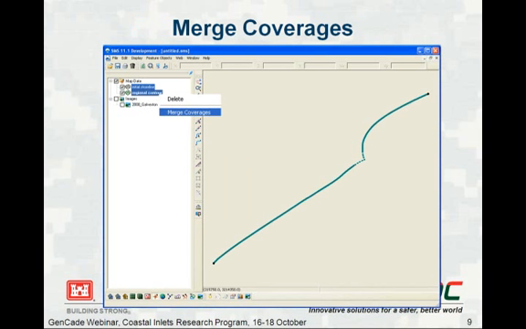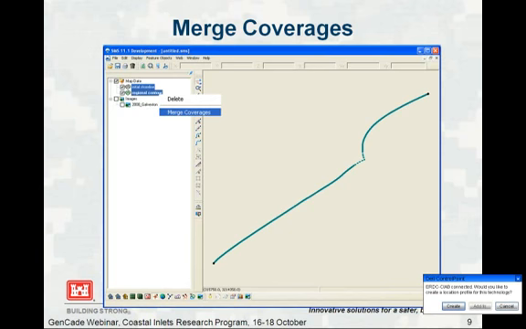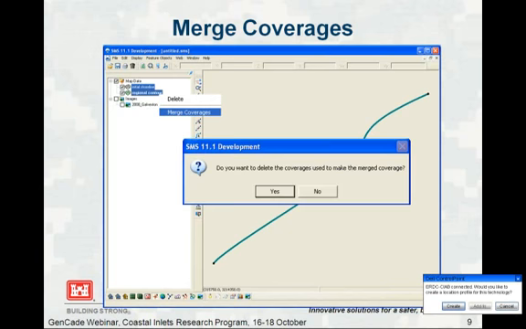Then we're going to go ahead and merge the coverages. This is done by clicking on both the initial shoreline and the regional contour coverages. In order to select them both at the same time, you need to hold Control. This will allow you to highlight both, and then right-click, and we're going to go to Merge Coverages. This window is going to pop up, and it's going to ask, do you want to delete the coverages used to make the merge coverage? I usually say no, just because I like to have the other coverages available if I want to go back to them at any point in time.